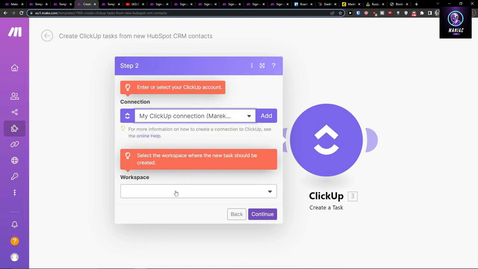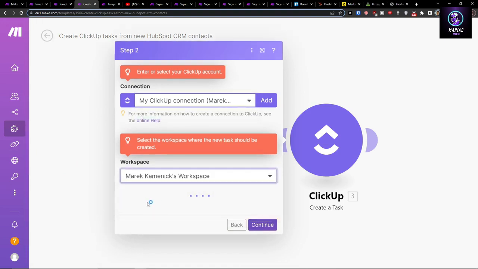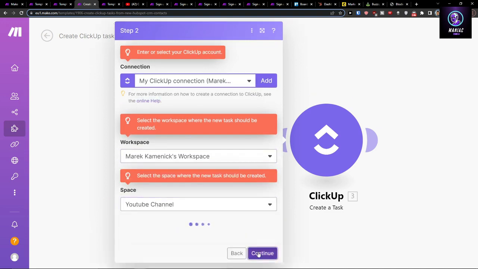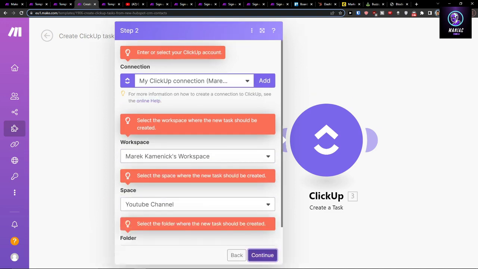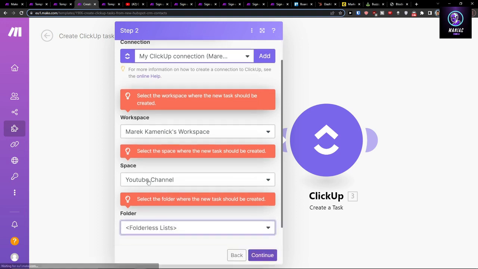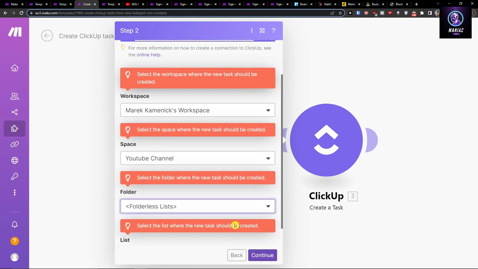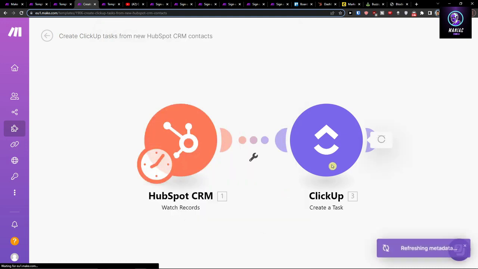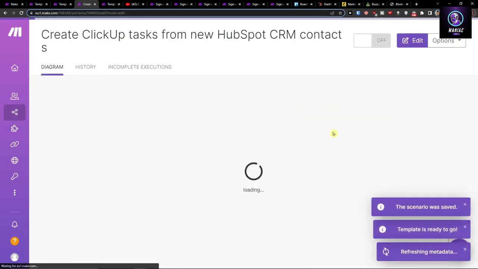also the ClickUp here and which workspace you want to connect it with. And I will press continue again. And folder. And then also a list. So now press continue. And voila.